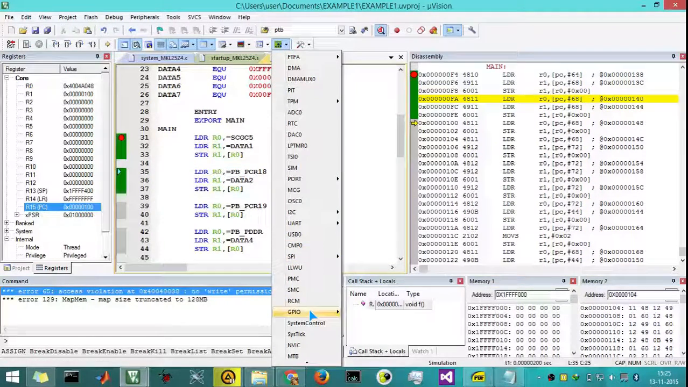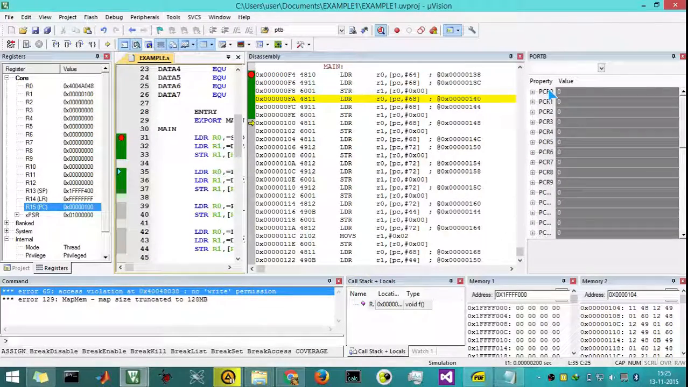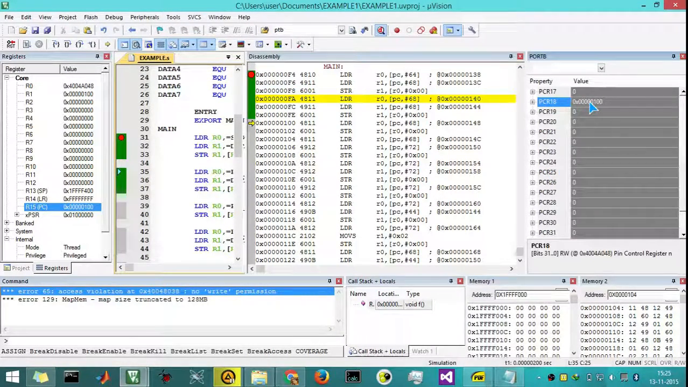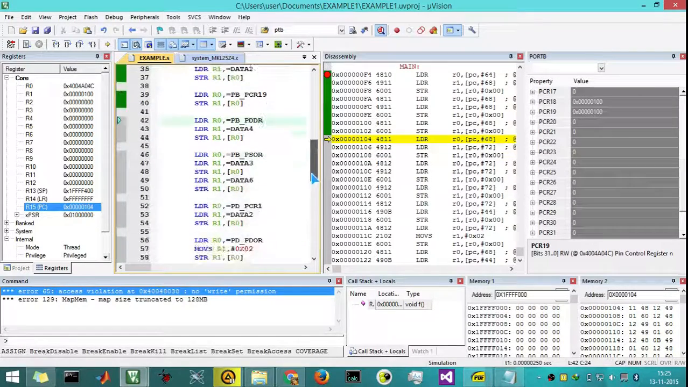To see that register we are going to use this one, system viewer windows. In this one we are going to port. So in this port we have all these registers as we can see here, PCR0, PCR1, PCR2, PCR9, 10 up to PCR31, and you can see here PCR18 is loaded with 0x100 and PCR19. So PCR19 is loaded with 100 and then PDDR.